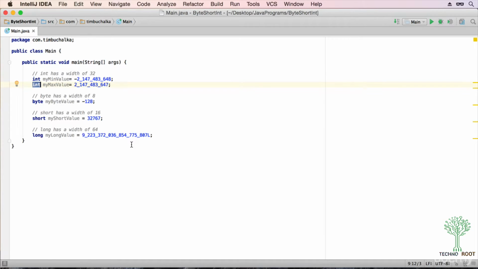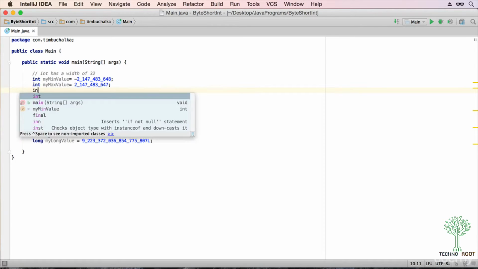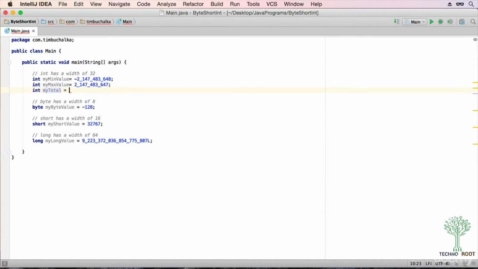Let's have a talk now about arithmetic in the different data types. In the previous video, of course, we did some basic arithmetic using the integers. We can do something just as a recap. We could come up here and we can put int myTotal equals myMinValue divided by 2. The forward slash is the divided by. So that's just a simple bit of arithmetic which takes the value of my minimum value, which is minus 2,147,483,648 divided by 2. No problems there.